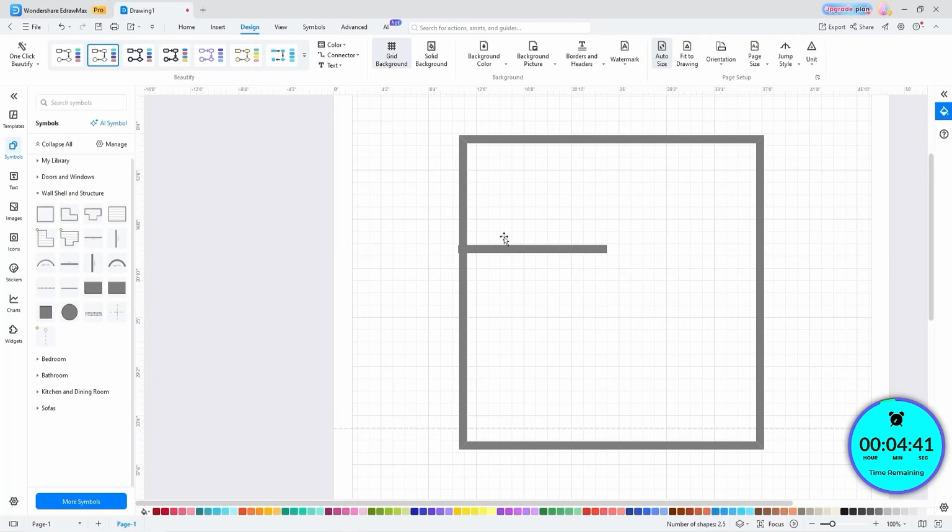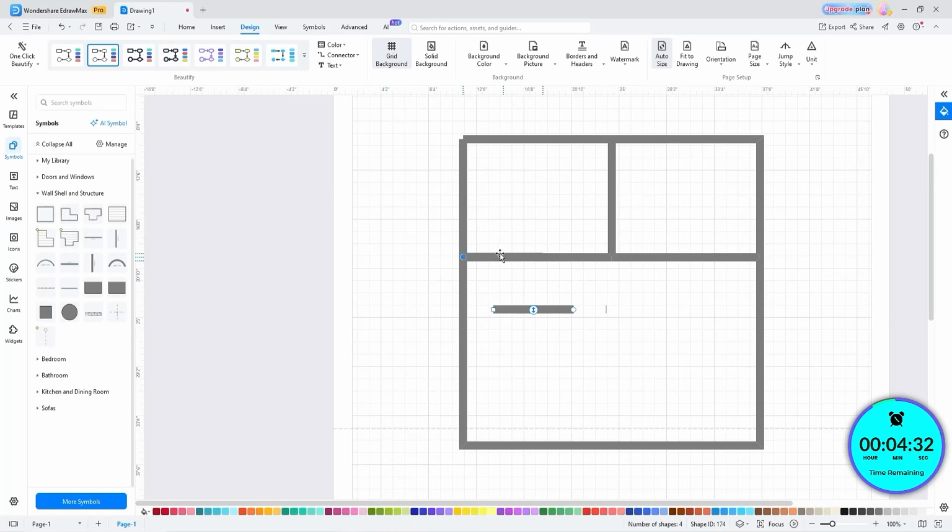Now, we divide the interior into essential spaces like the living area, bedrooms, kitchen, and bathroom. Even in a fast challenge, circulation is important. People still need to move naturally through the layout.